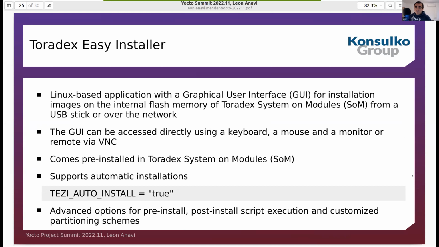And here we come to something that's very specific for Toradex devices. This is the Toradex Easy Installer, a Linux-based application with a graphical user interface for installing images on the internal flash memory of the system on modules. It could work with a USB stick or over the network.